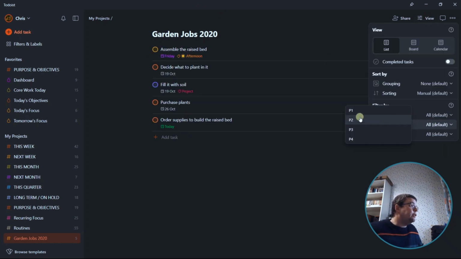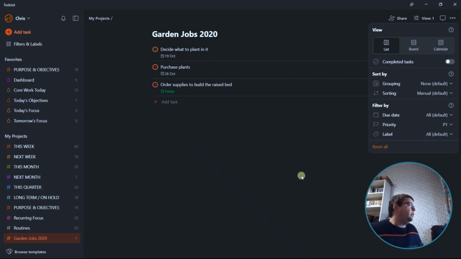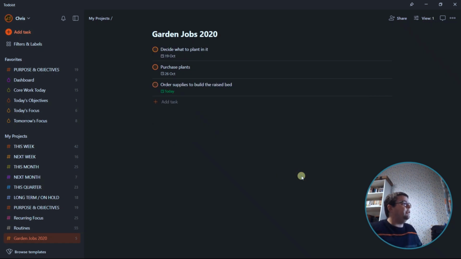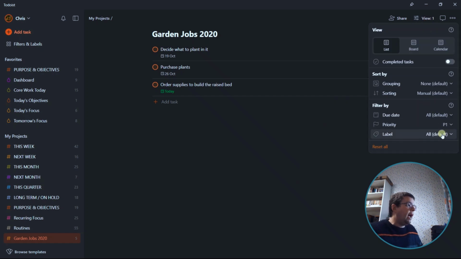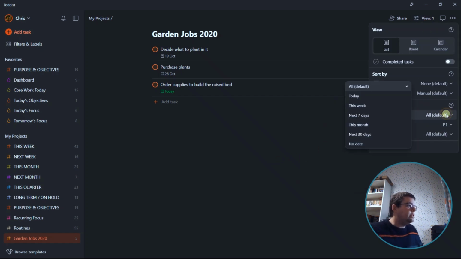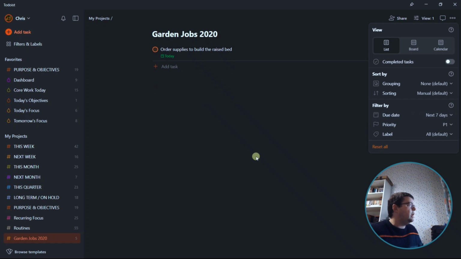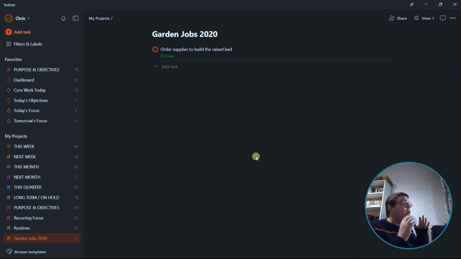Maybe I want to focus on only the priority one tasks, and that immediately filters the list down. Or perhaps I'm only interested in tasks that are due within the next 7 days. Now I know exactly what I need to do right now. I find this one simple addition so much more user-friendly, and I love it so much. If a meeting gets cancelled, I have a free hour and I want to tackle a big impact task, a click and only my priority one tasks are visible.